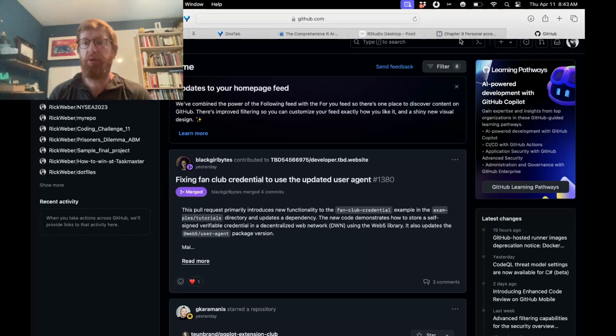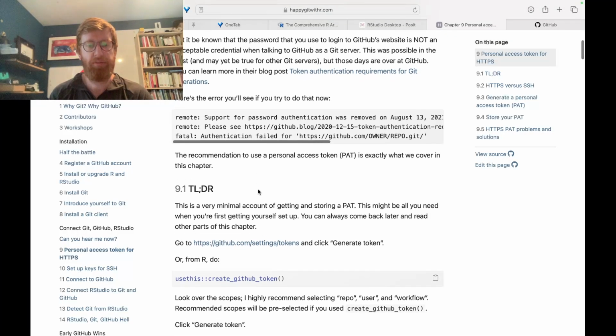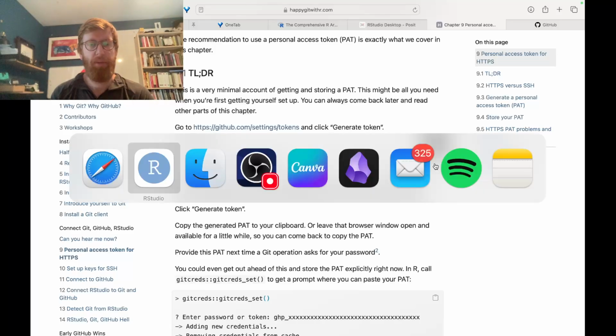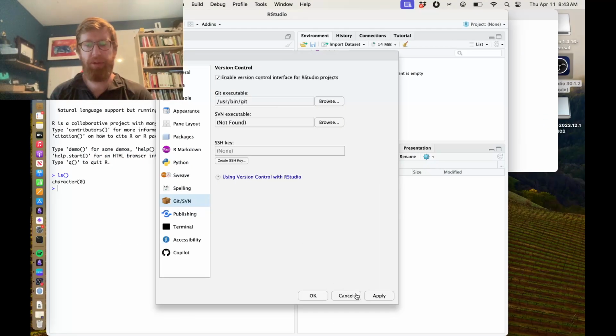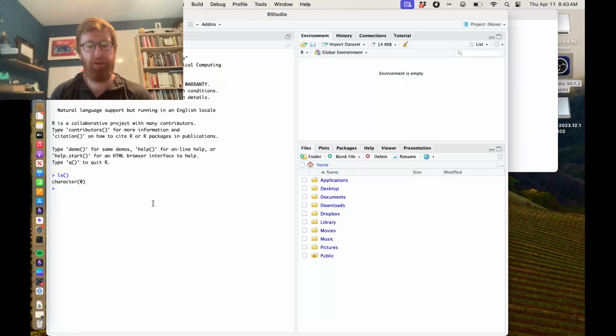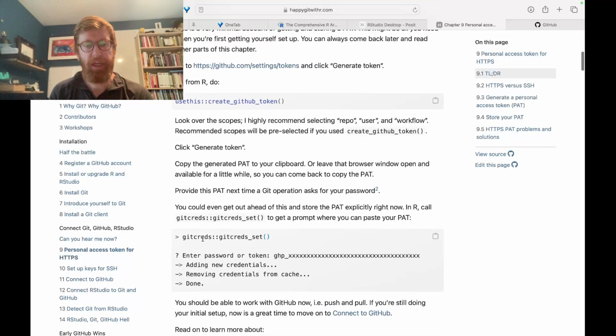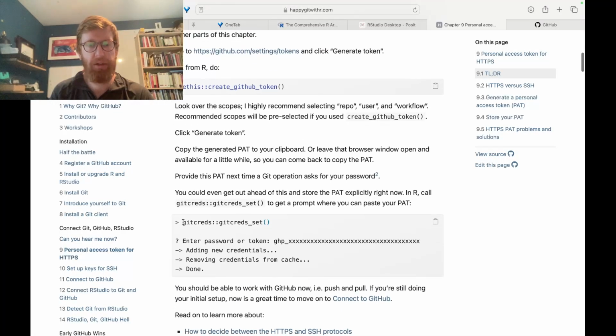Cool, so back to here, do the TLDR. Might need to install some stuff, but we will see. So cancel, paste that. Need to install this. Install.packages. Use this. Let that go. What's our next step? It's going to be git creds. Git creds set.